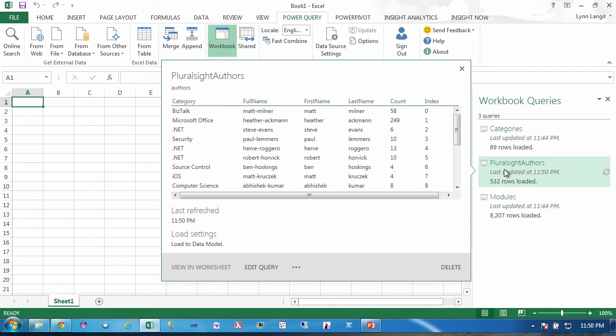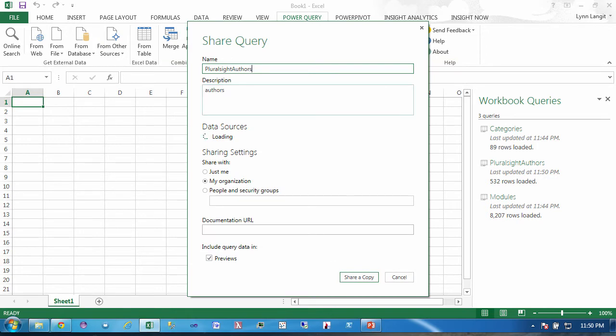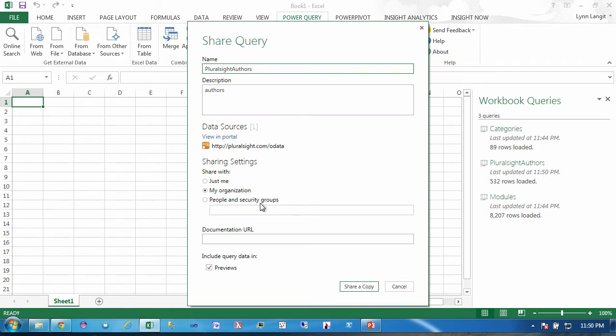So now I'm going to share this and make this available for other people in my group. I have a test user here. I'm just going to put in test. And this is going through the Office 365 Power BI portal.